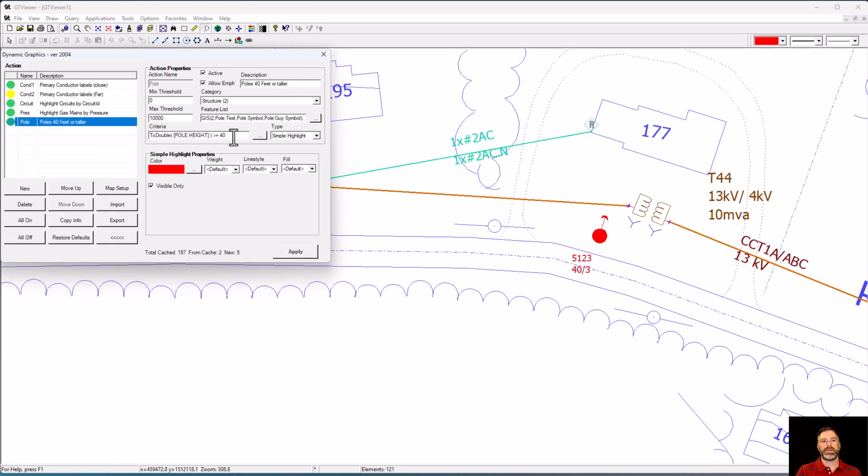Okay, the next thing is the criteria. I've already discussed this some. I want to go through it again because this is really the most important thing here, besides the feature selection itself. And this expression is just a formula that if it evaluates to true, which is not 0, then the features that you've selected here will be processed and highlighted. So it's got pole.height toDouble, and a toDouble function is greater than or equal to 40. So if this expression is evaluated and is true, then it's going to highlight it. If it's not true, then it doesn't do anything.